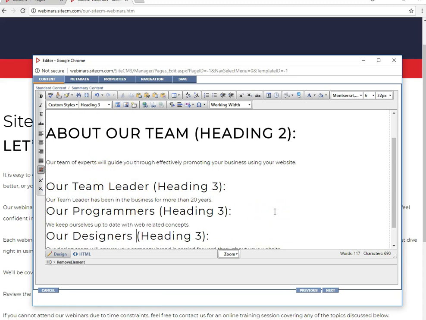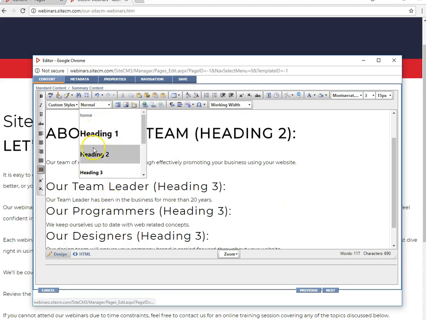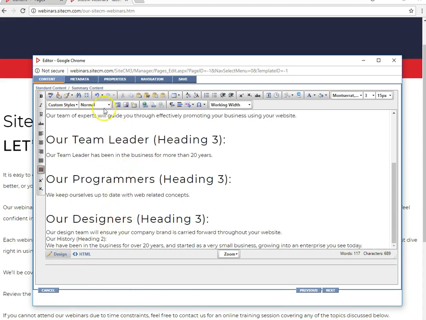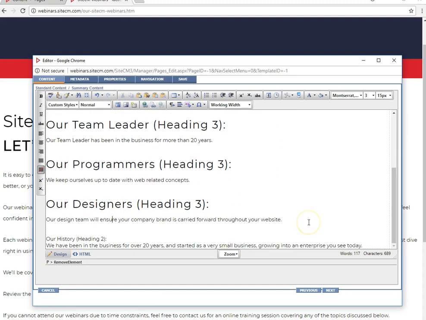Perfect. And then let's follow up and format all of our paragraphs. As you see, the headings that you place on your page, either a heading 1 through to heading 6, are applied using a single-click method.